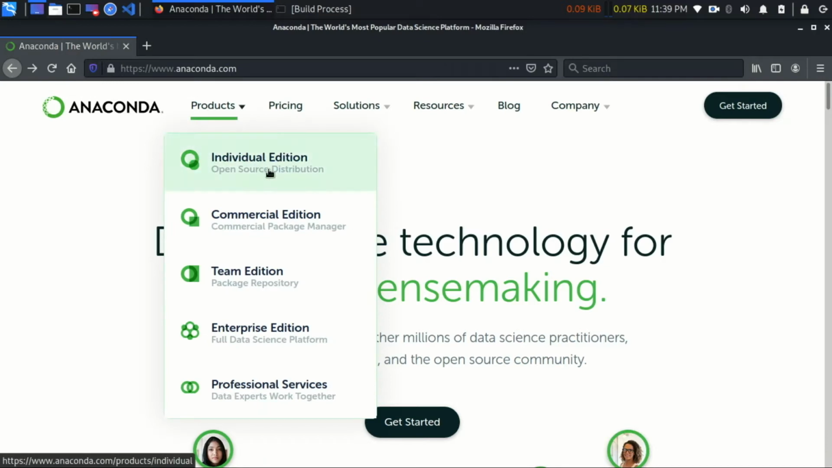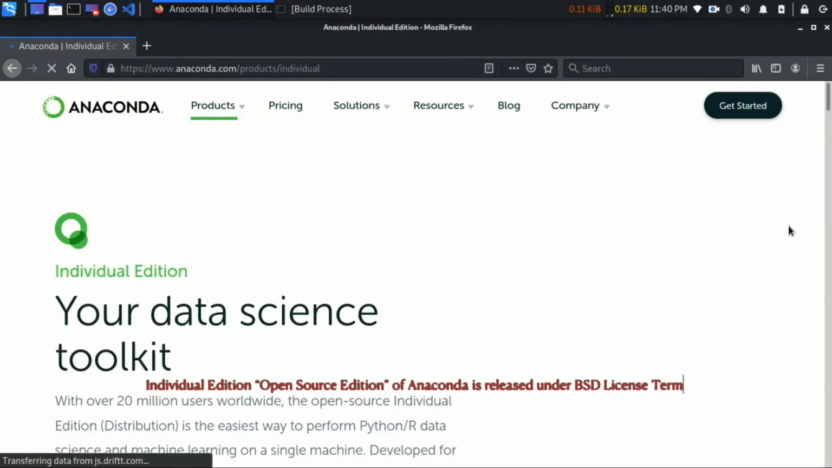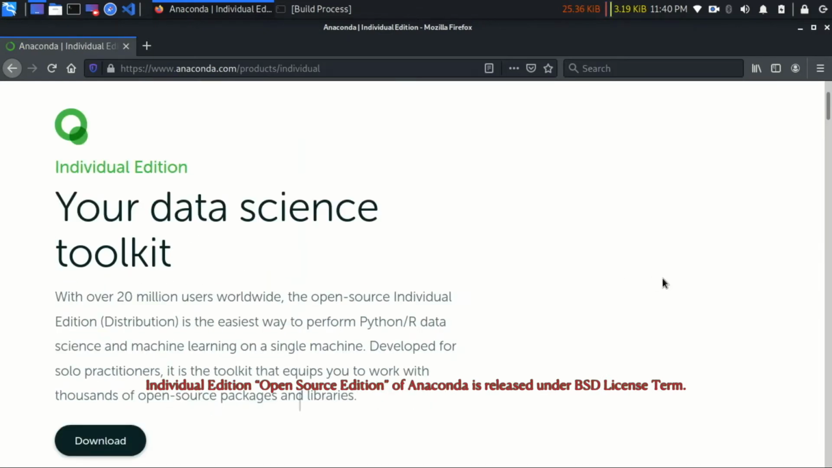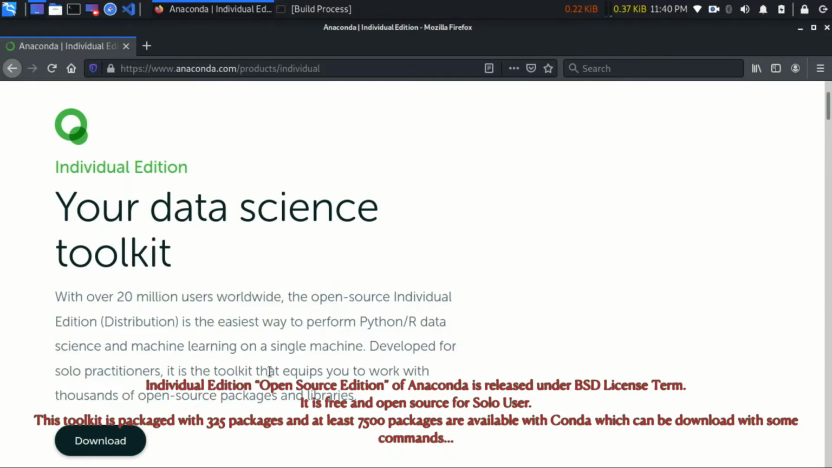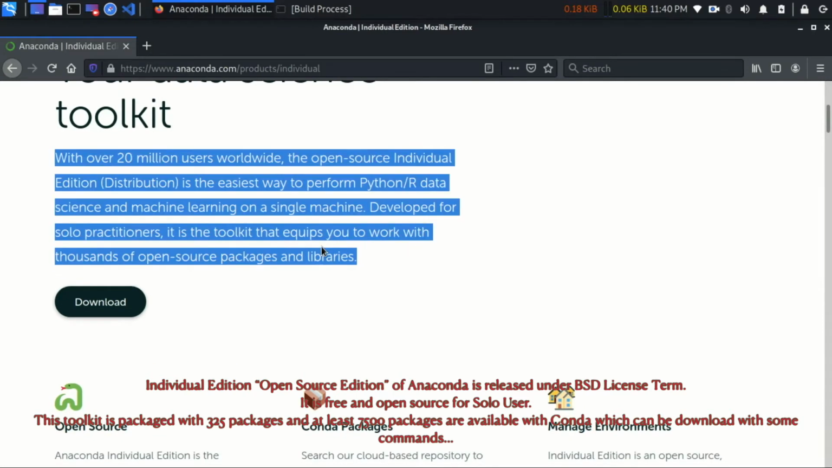Here in the product section you have multiple types of pricing and products that can be used for commercial as well as enterprise purposes, but I will go with the Individual Edition, the open source distribution. As you can see, it is a data science toolkit which supports Python as well as related packages. It is made for individual users, as you can see in the description, for solo practitioners.